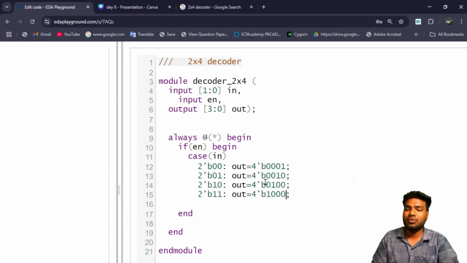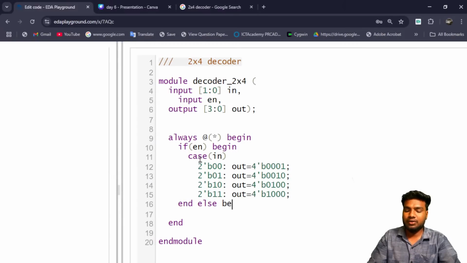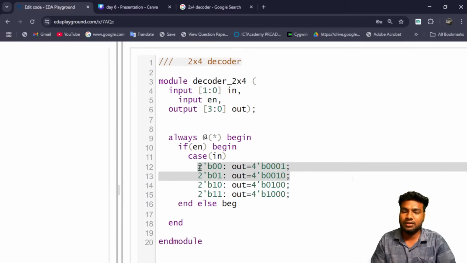This is the second decoder output, this is the third decoder output, this is the fourth decoder output. This is the condition for if enable is high. Else, if enable is low, I just write an else condition, else begin end. If you write one or more statements in the if, you have to write a begin end. Inside the begin end only you can write a case, or one or more statements.